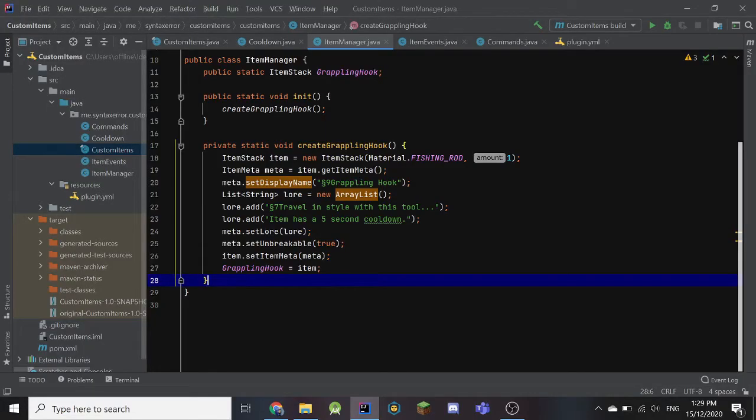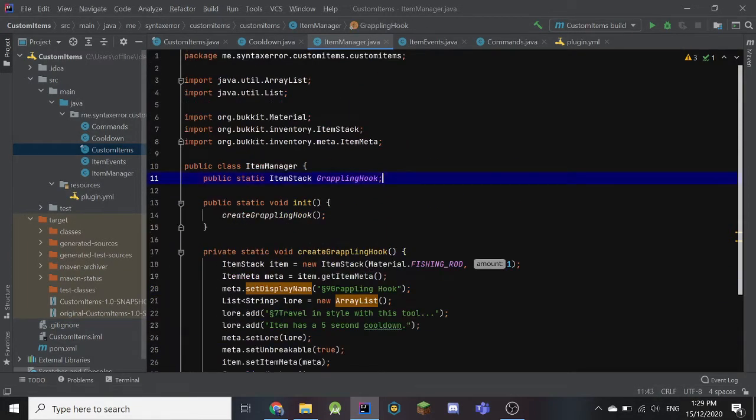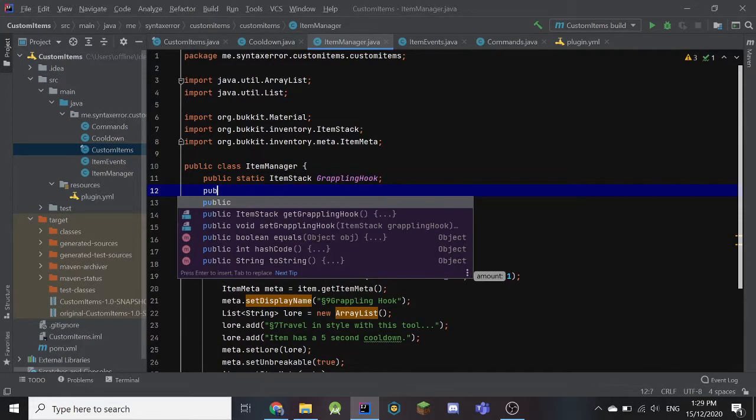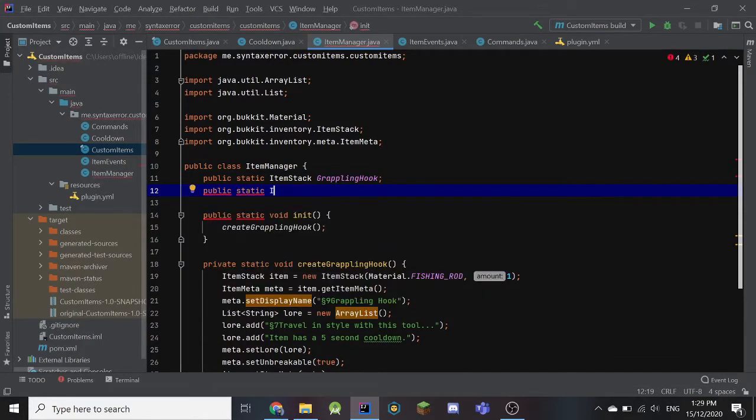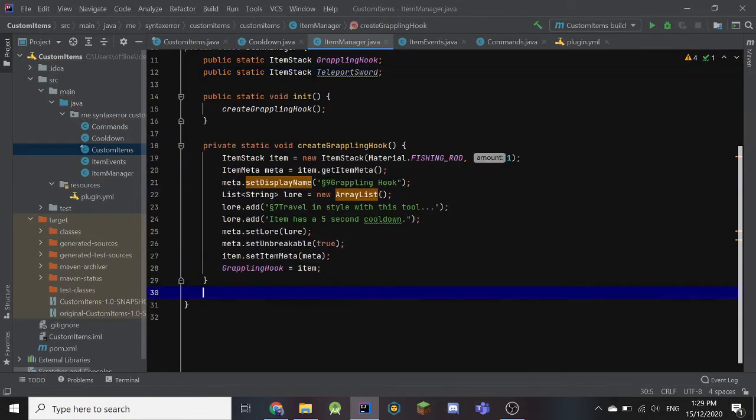Alright, now for the coding part, and we are back in our custom items plugin from last week's tutorial about the grappling hook. So we are going to continue with the plugin. The first thing we have to do is create our item stack. So we do public static ItemStack, and we name it teleportSword with our semicolon. Then we are going to create our item. So basically we do private static void createTeleportSword, and then we do this.